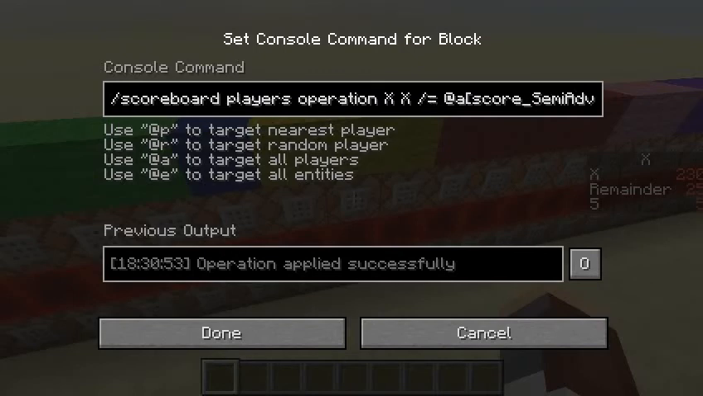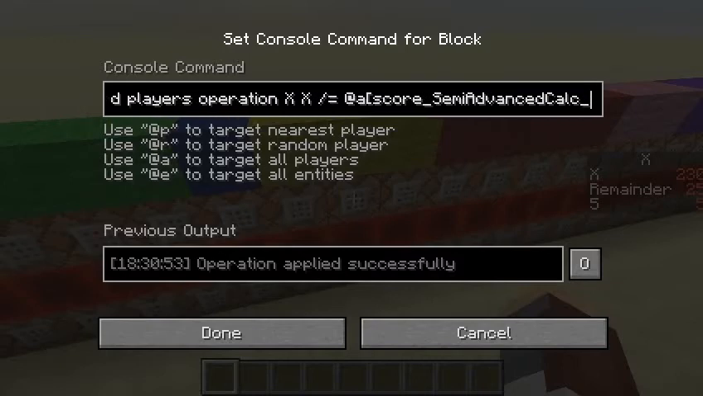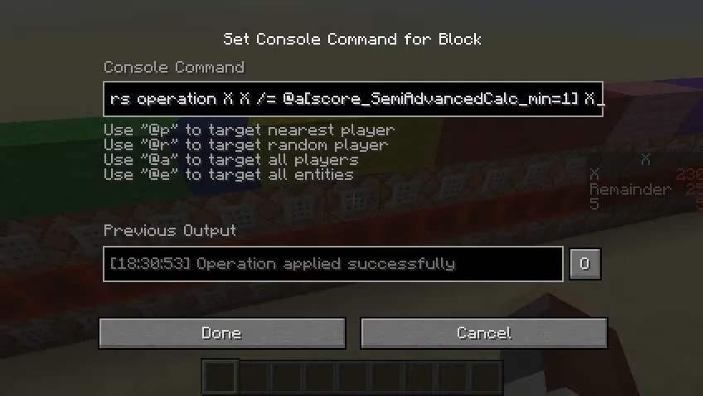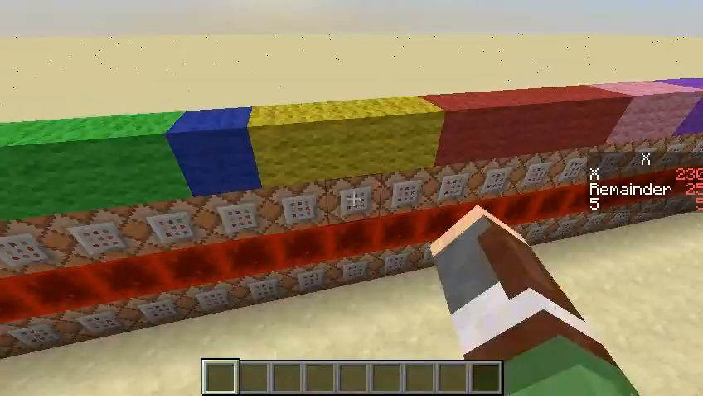Then it's going to run an operation and do x's x score divided by my semi-advanced calc score's x. So it's just going to be divided by my x score. If you remember, my x score is x plus 5, and then x's x score is now x squared. Let's say I had 3. 3 squared is 9. X is going to be equal to 9, and my score is going to be equal to 8, because 3 plus 5 equals 8. So it's going to basically divide 9 by 8.